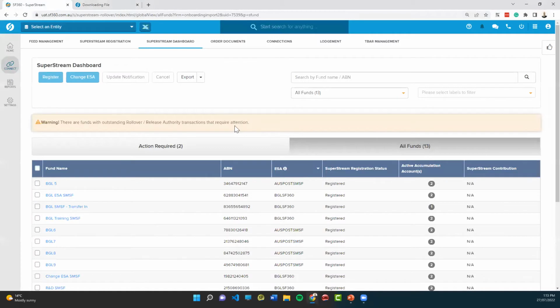So I'm going to go back into 360 and hopefully you can see my screen. We've also got other filters at the top here where you can narrow down your search by the fund name, and you've got a drop down menu there as well, whether or not you can filter on what's not registered and funds that are registered.